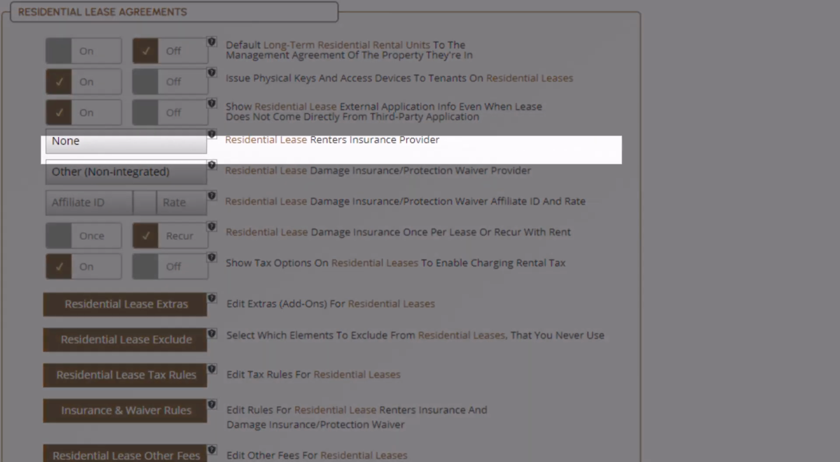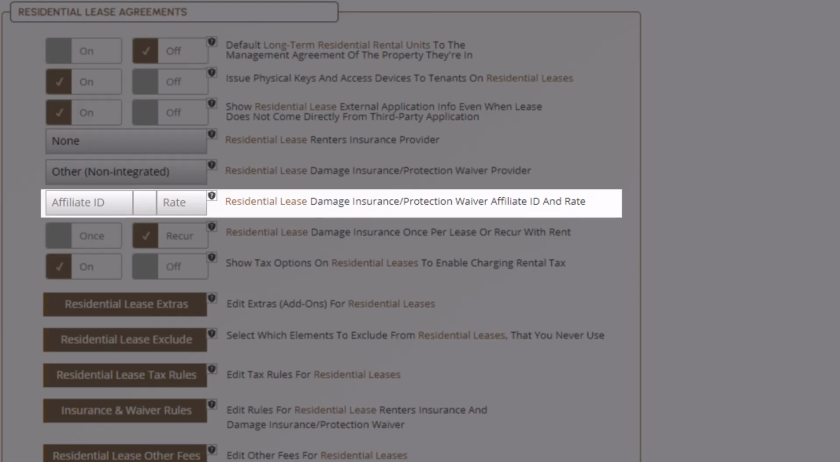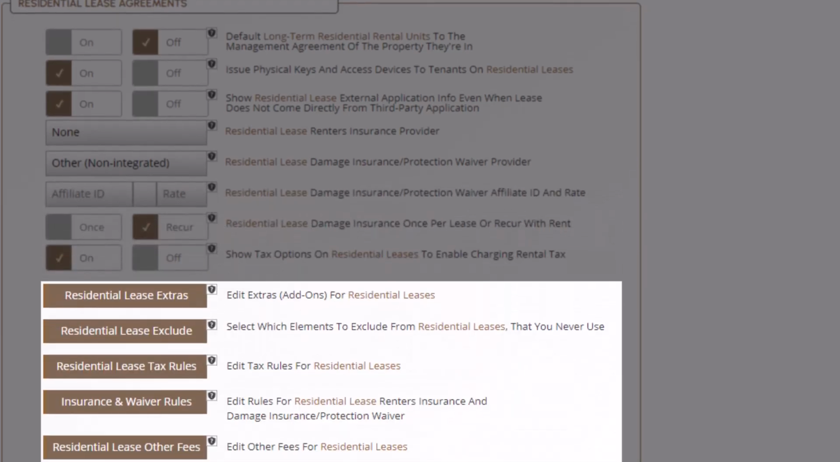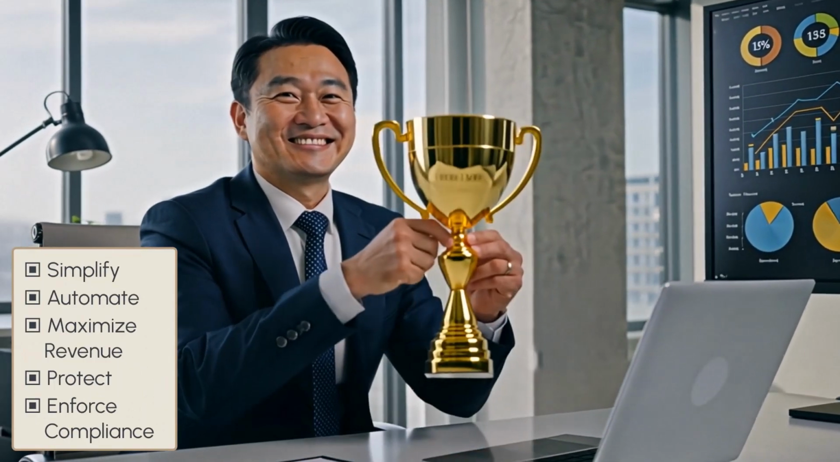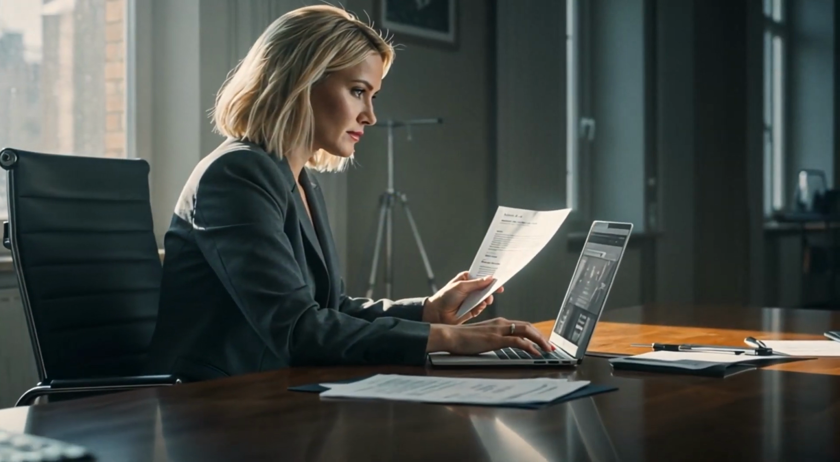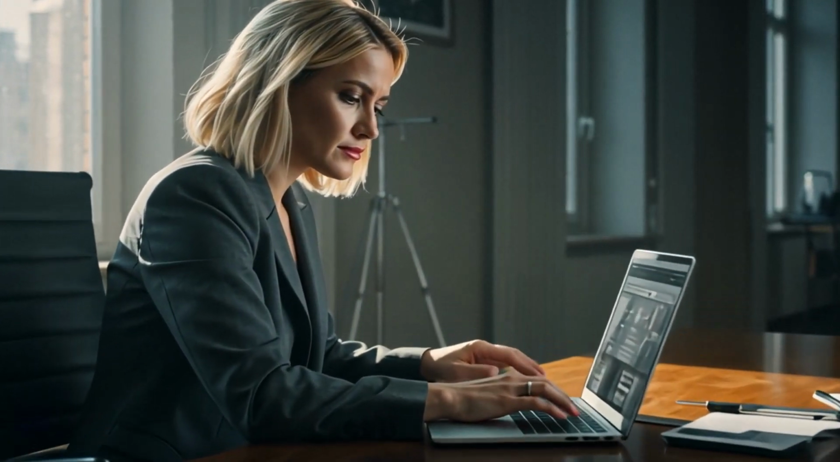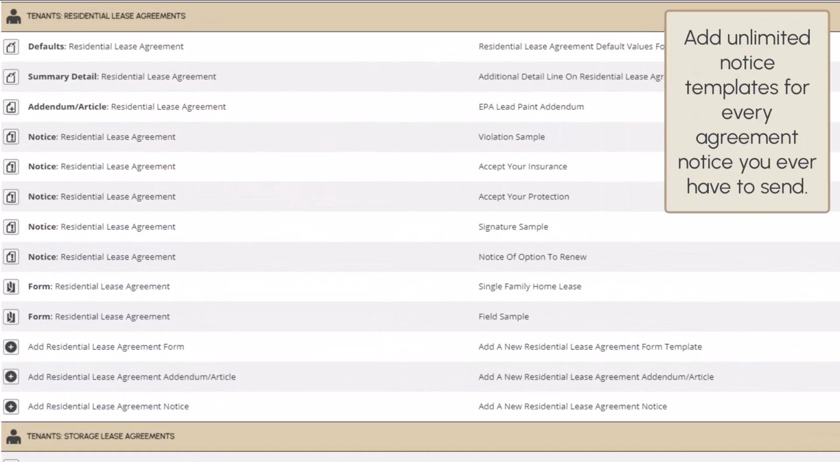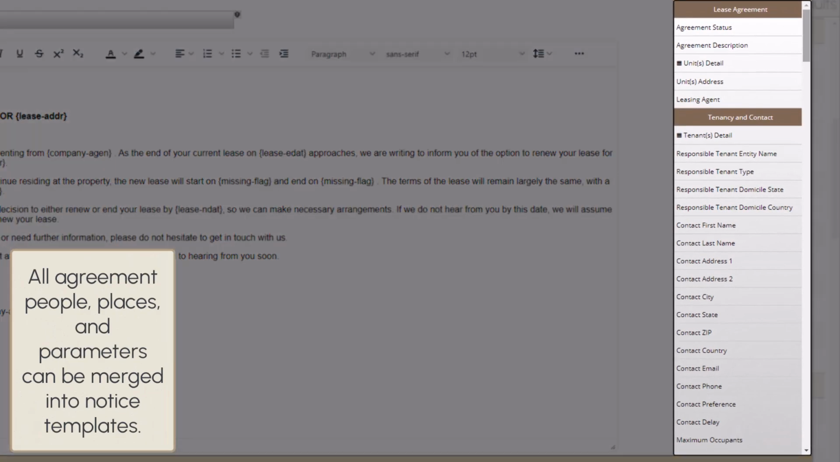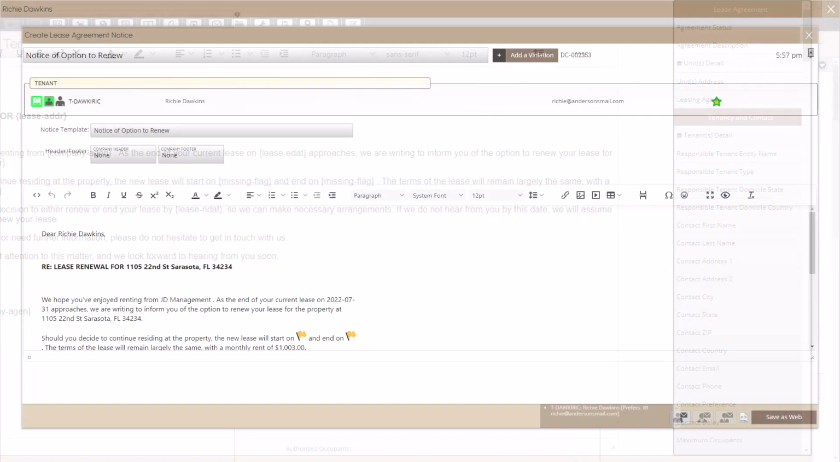Harmony also includes options for insurance, waivers, deposits, taxes, and other functions in agreements that really simplify your life, allow maximum revenue, and keep your occupants happy, protected, and in compliance. When it's time to send a notice, like a notice of option to renew, or any other notice related to an agreement, Harmony has you covered there too. You can have as many notice templates as you like. Each one can include any of the merged data from the agreement, can be sent to all parties, and can be e-signed as needed.